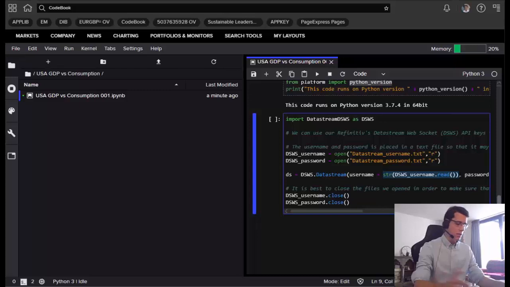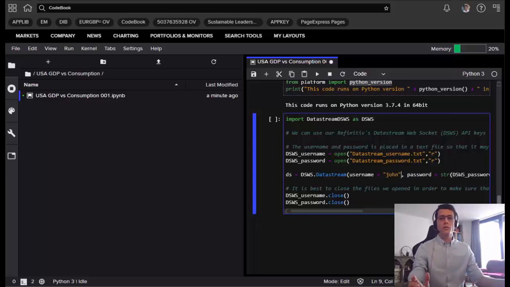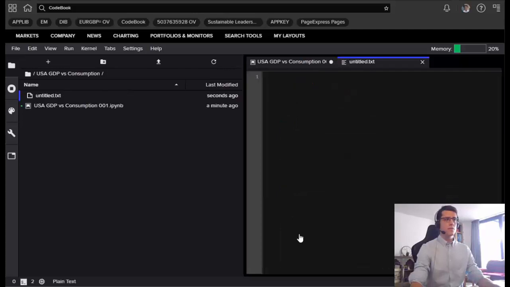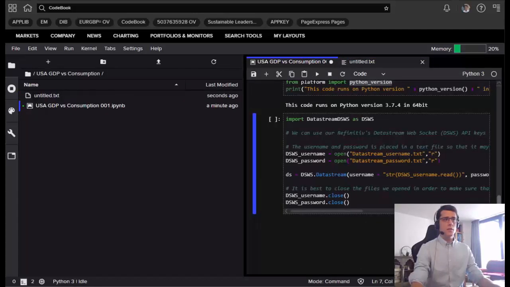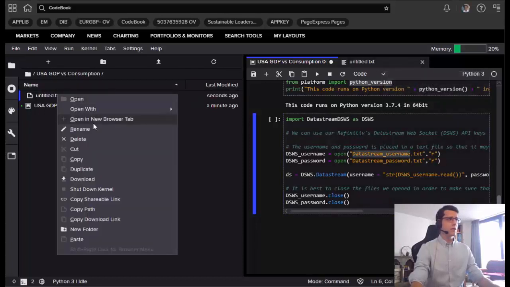So for example, if your username is John, there you go. That's what it is. But I'm going to be going through this method. To do so, I'm just going to create a text file and name it the same as what I said it would be on there. Right, there you go.